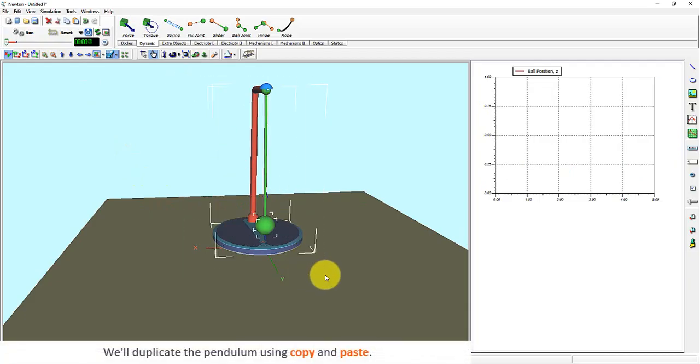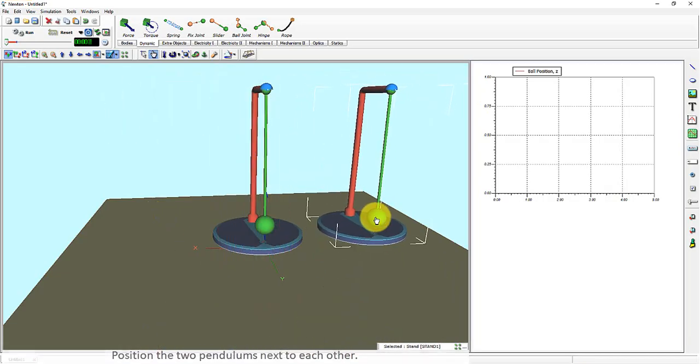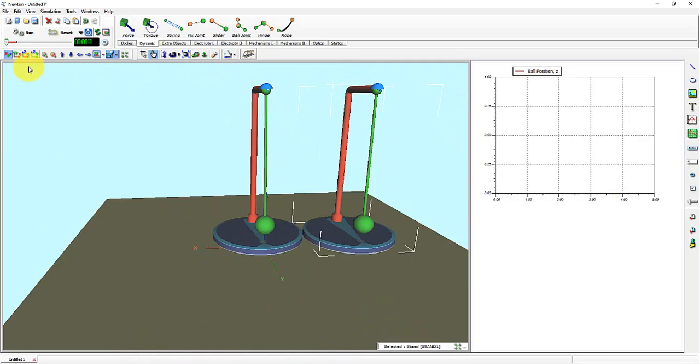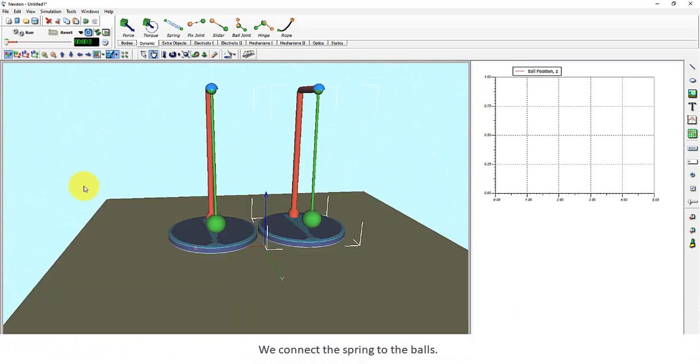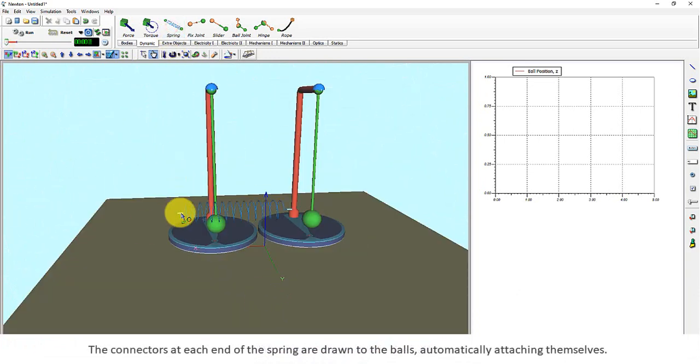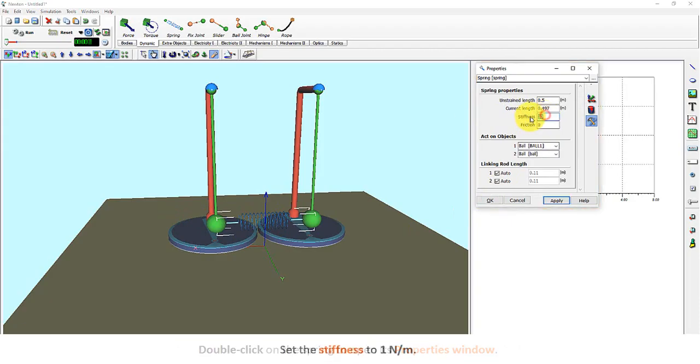We'll duplicate the pendulum using copy and paste. Position the two pendulums next to each other. We connect the spring to the balls. The connectors at each end of the spring are drawn to the balls, automatically attaching themselves. Double-click on the spring to open its Properties window. Set the stiffness to 1 Newton per meter.